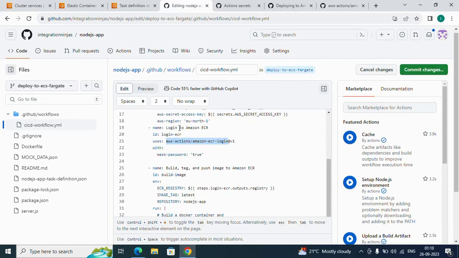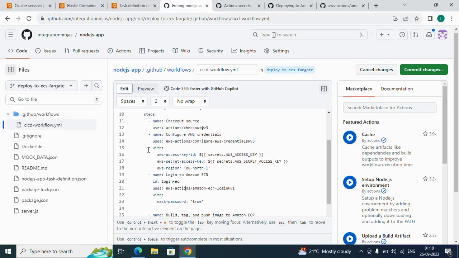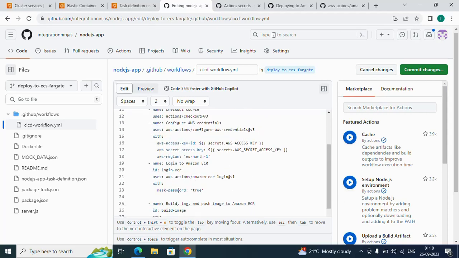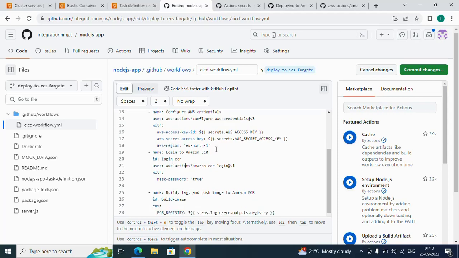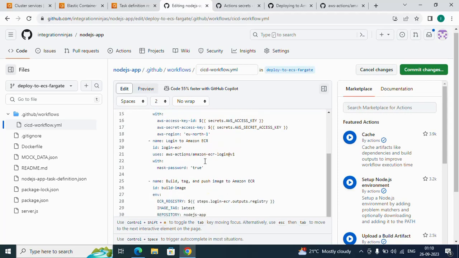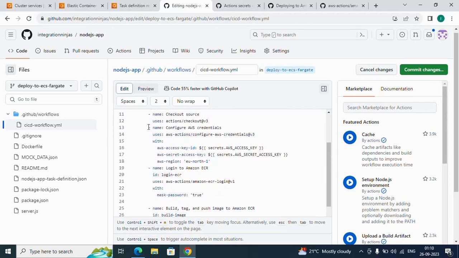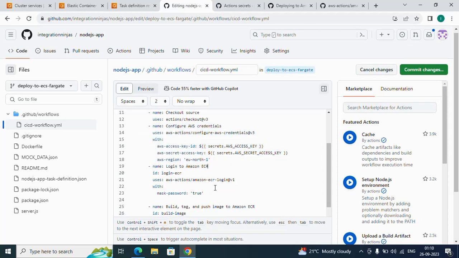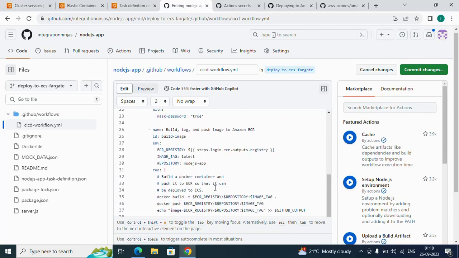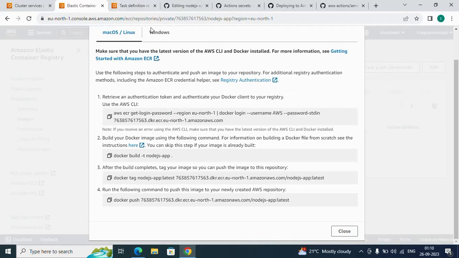We are going to log into the Amazon ECR with this particular action, and since we already logged into the AWS environment, we will use mask password as true. We will be logging into AWS with this directly. We don't need to do anything else. After we added this action, we have access in the AWS environment. We are logging into the AWS ECR. Now we will be building and pushing the image to the Amazon Elastic Container Registry. So we will follow these commands that are present here.